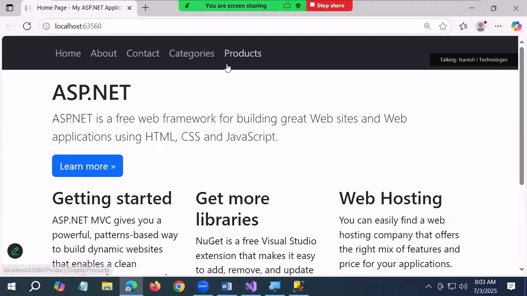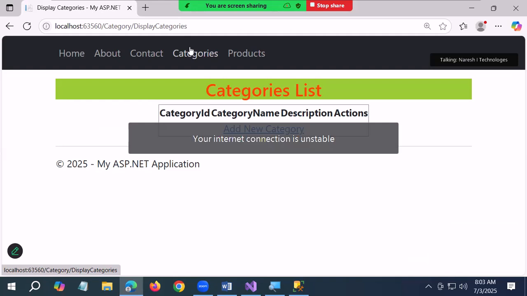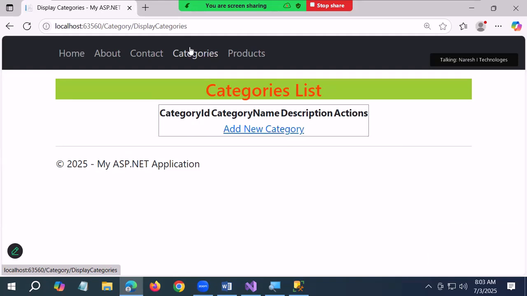So what is the first strategy? Create a database if not exist. Simple English here. Second, drop create database if model changes. Whenever there is a model change, it will drop and recreate the database. Third one, drop create database always. See, in the starting days of your application, use this last strategy. What is it? Drop create database always.